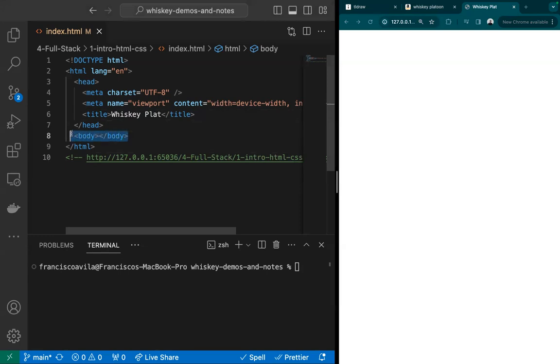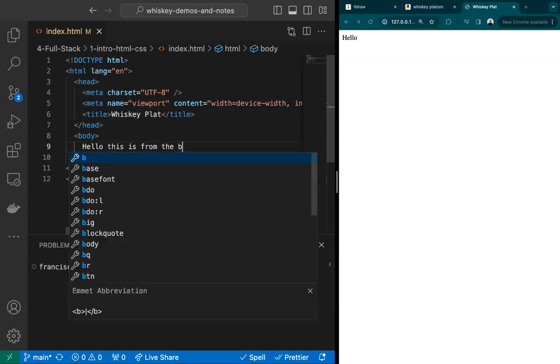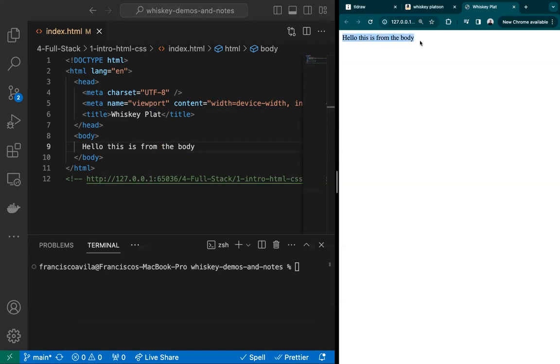All right, now this body tag. Well, what is a body tag? Why do I need this body tag? This goes a little bit into semantics, but essentially the body is telling my browser, hey, everything in here is actual content that you can put on the screen. So now if I start typing and place something that says, hello, this is from the body, we can actually see, hello, this is from the body.